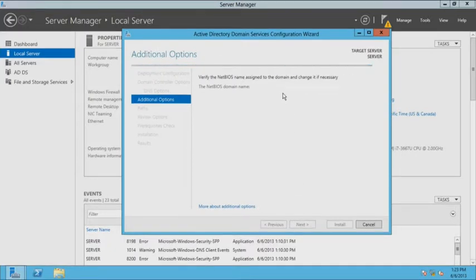The NetBIOS name is going to be generated automatically. You can change it if you want. Depending on the domain name you've chosen, you may have to, based on the length. In this case, Contoso is perfectly acceptable. We're going to accept that and move on to the next step.